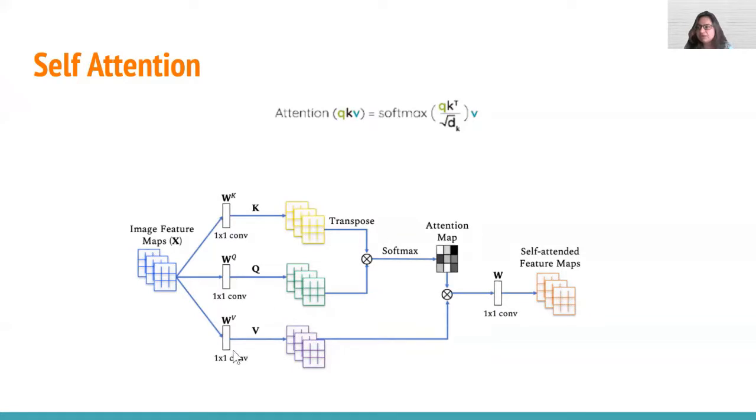So we have the key, query, and value. We transpose the key because they're both the same dimension. So we transpose the key and multiply it with the query. The output goes through a softmax and we have an attention map, just like we saw in the previous slide. Now this attention map is multiplied with the value. Again, the value is coming from the input feature map only, the 16 by 16 patches feature map. The final multiplication gives your self-attended feature maps.